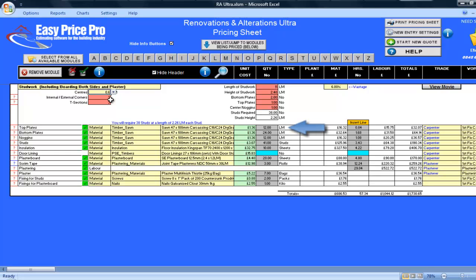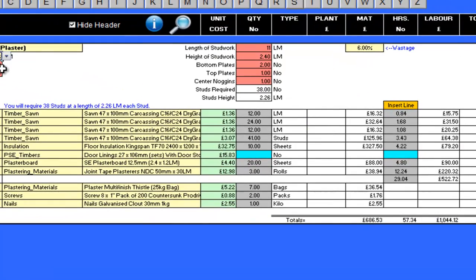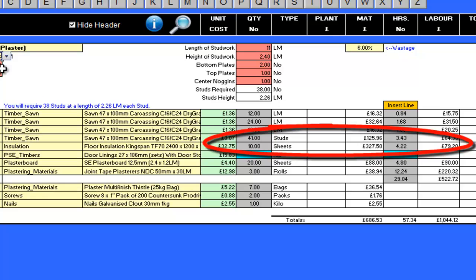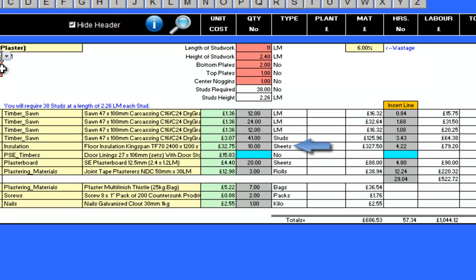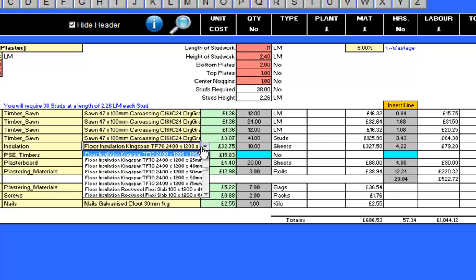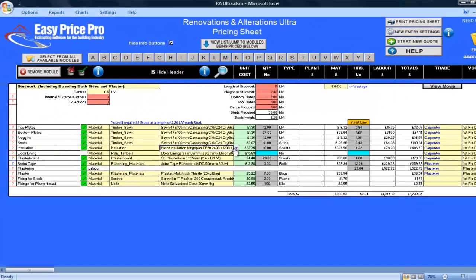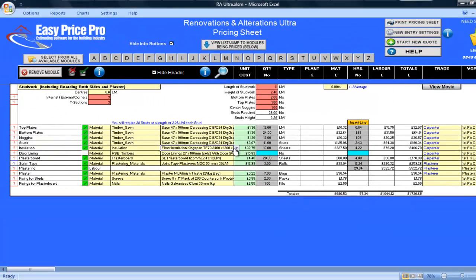I'm going to need 12 linear metres for my top plates and noggins, and 24 linear metres for my bottom plates. The costs and hours for my studs and insulation are here. And I'll need 10 sheets of insulation. I'm happy with the material selections, but you can change them if you wish by using the drop-down menus. I do want some door linings. I will have to enter these in, as the programme cannot know if any are needed.